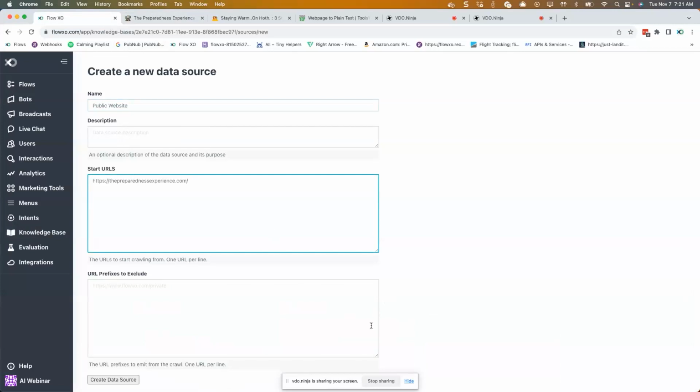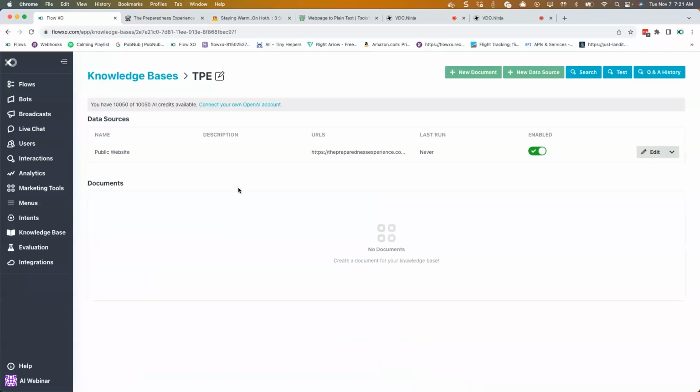Then FlowXO behind the scenes will start reading every page on your website, converting it into a format that AI likes, and then automatically make it available to be queried by the AI language models. You can have as many knowledge bases as you need, and we'll actually use a couple in this demo.